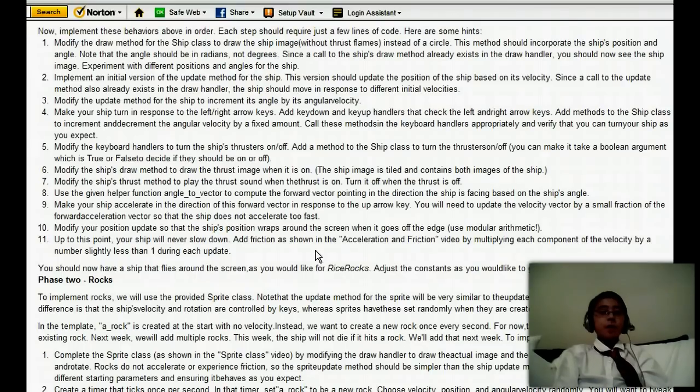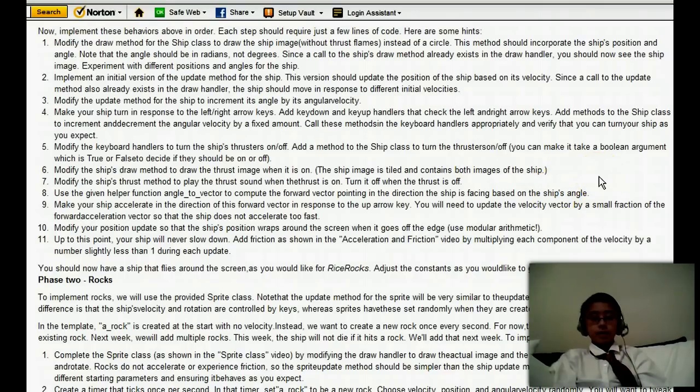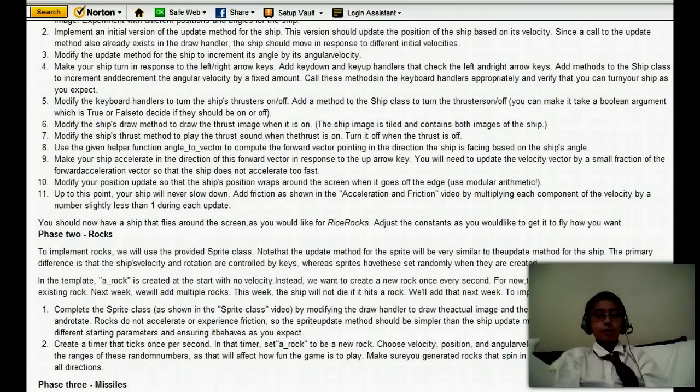Number 8, use the given helper function angle to vector to compute the forward vector pointing in the direction the ship is facing based on the ship's angle. So I already showed you angle to vector, and I didn't realize that you have to use it here. So basically this is just telling you what angle velocity should be. This angle to vector is using sine and cosine, or otherwise trigonometry, to compute the vector based on the ship's angle in radians. So the formula is angle to vector of the ship's angle, and then I'll leave up to you what you need to do to create that vector and what to do with it.